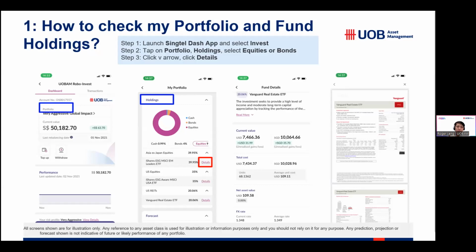If you tap onto any one of the asset classes, that will be the breakdown of all the individual ETFs and the funds that we're buying into. On the right hand side, there's this thing called the details. What you can do is click onto the details.